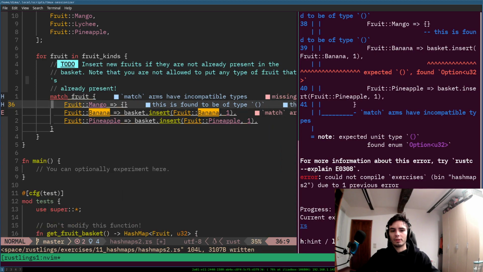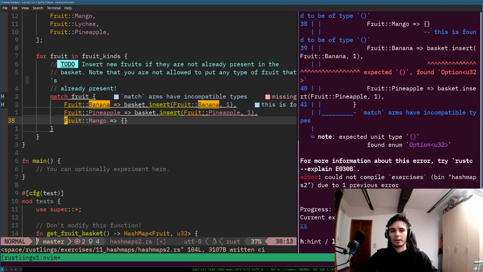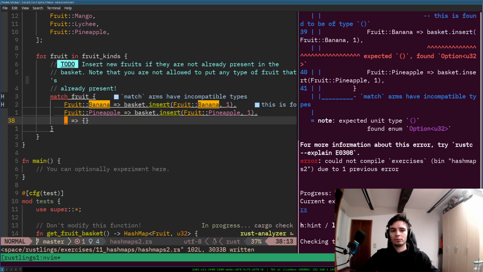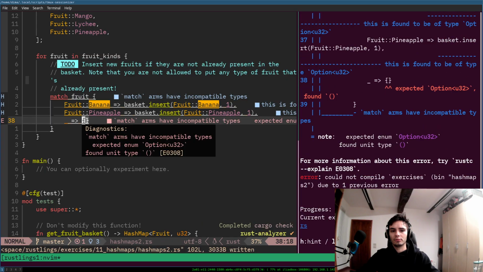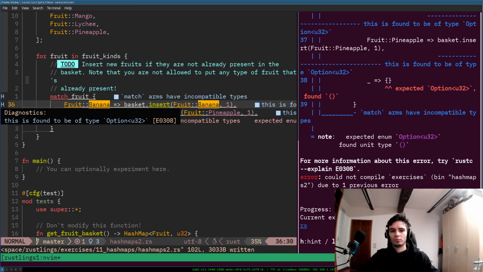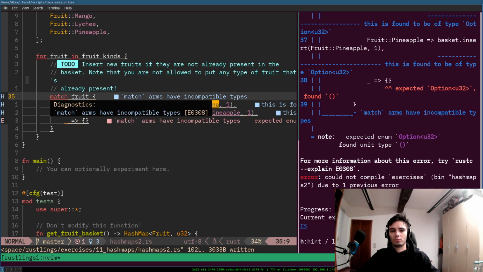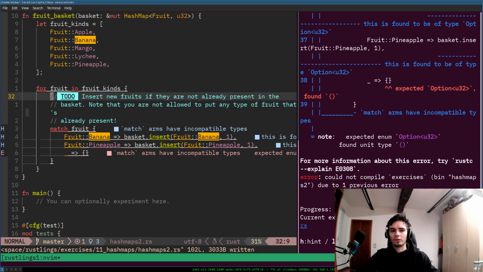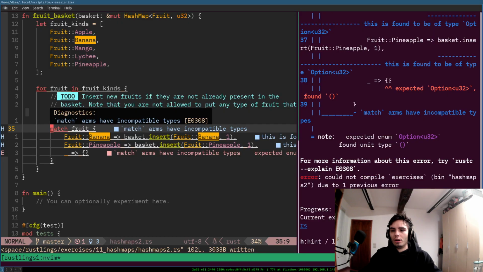Well, now that I think about it, this is kind of unnecessary. It's found to be type of option i32. Which are applicable types. Yeah? Why?